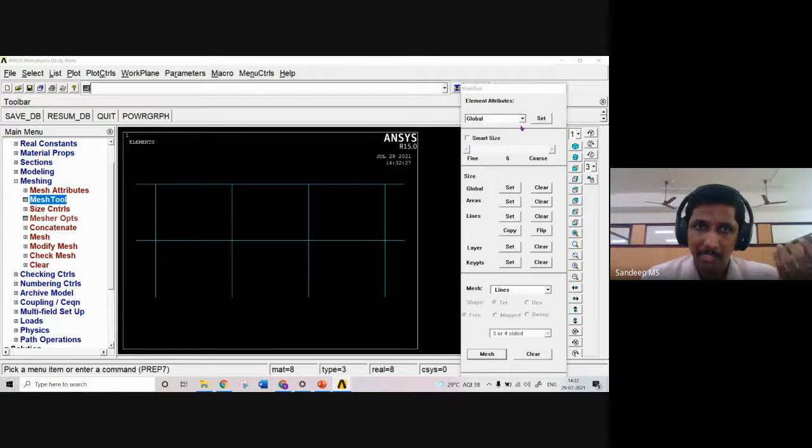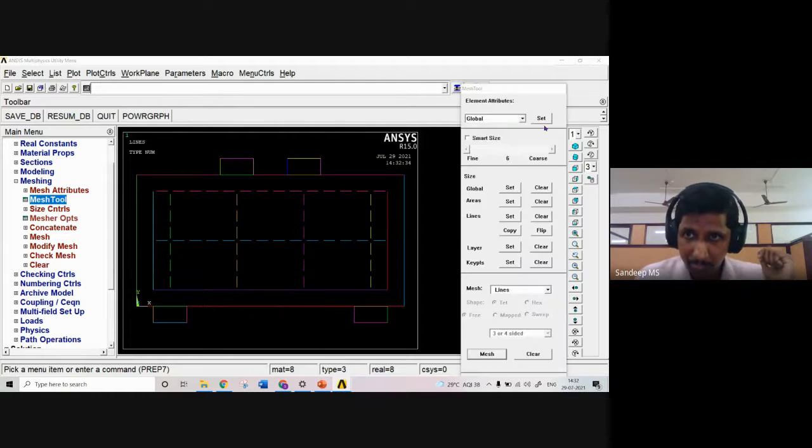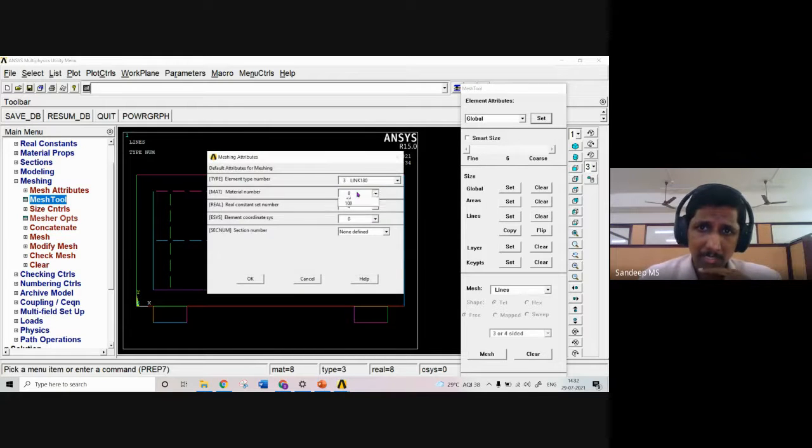Now I have to repeat the same process for all the other things. First of all, I have to set the element attribute. Now let us mesh our main reinforcement. It is again of the type link 180. Material number is given as 16. Real constant set is also 16. Once you specify the real constant set, the cross section which we have defined in the real constant will be automatically assigned to the selected elements.